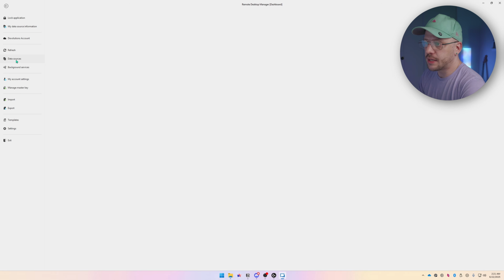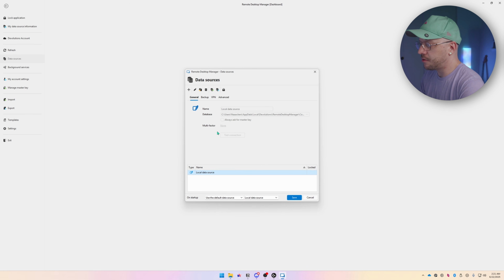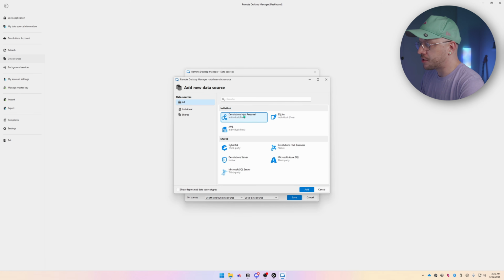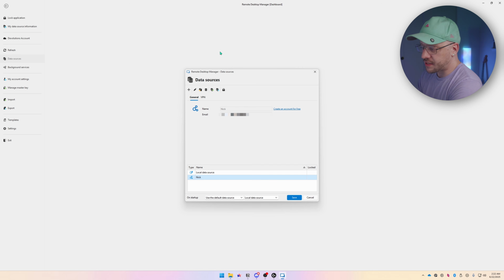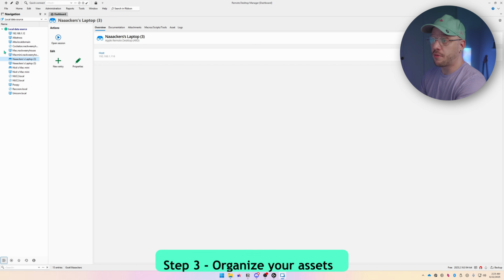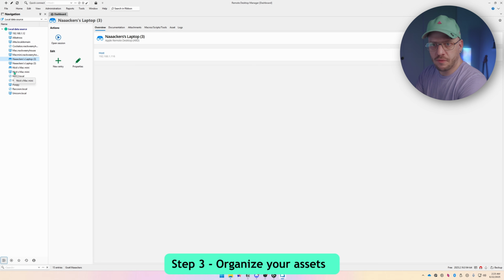So File, Data Sources, going to right click, add a new data source, Devolutions Hub Personal, and I'll put in my email address that I use for this account. Whenever you open Remote Desktop Manager, you can say, hey, just use my default data source or prompt me each time so I can pick which data source I want to log into. So I'm going to do prompt because that's what I prefer. Hit save.